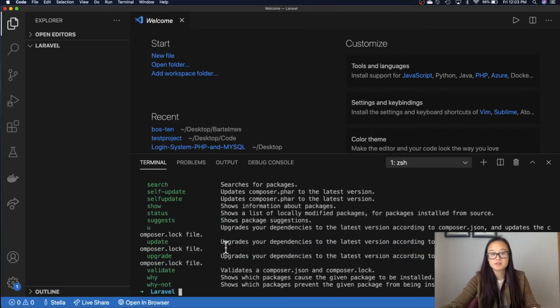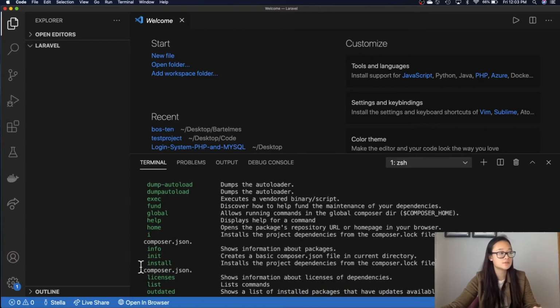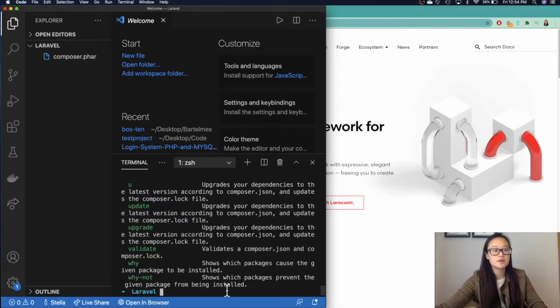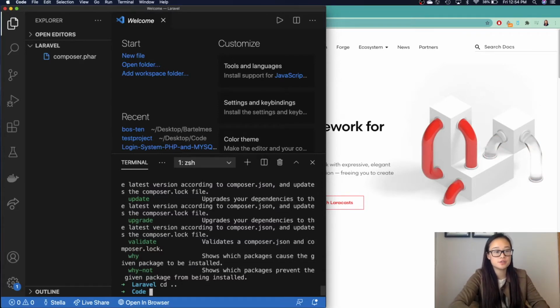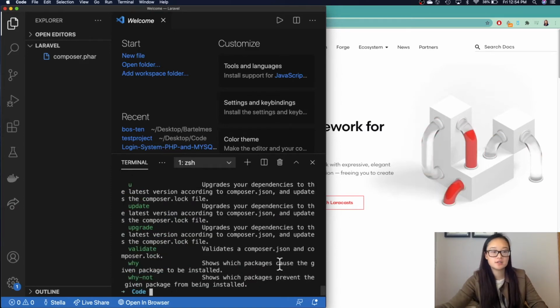We get our Composer utility where it will have many options of what to do. For example, we can install project dependencies, or we can even remove a package from the require or require-dev. Because our Composer is global, we can go to any folder directory and run our Composer utility. You can see we changed our directory and our Composer utility still runs.